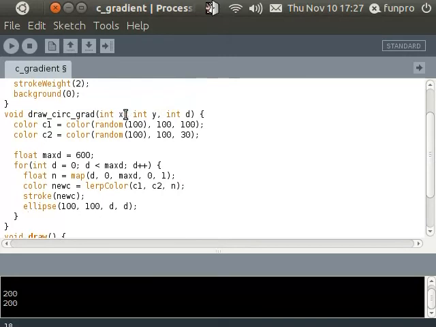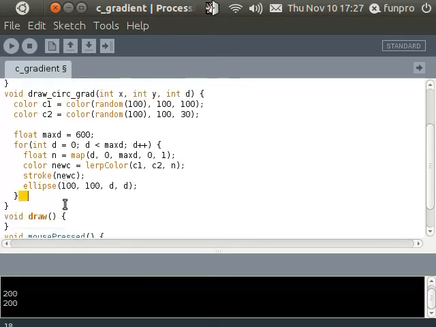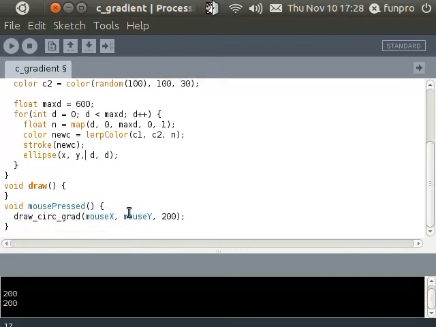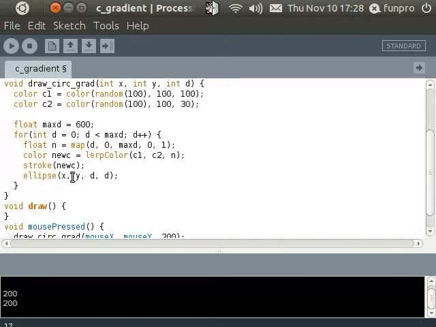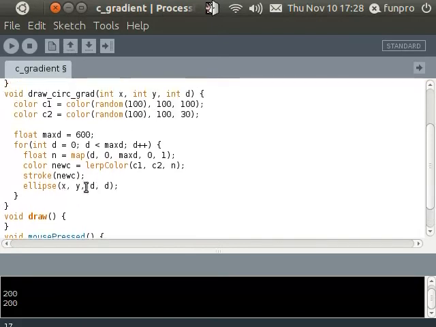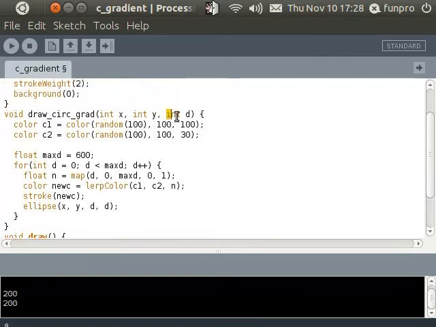Okay, so let's use these variables now. X and Y should be used here. We don't want the ellipse anymore always at position 100, 100, but wherever we are telling the function to draw this gradient. Since we have here mouseX and mouseY, the gradient will be drawn wherever we have the mouse at the current position. And now let's use this D variable.